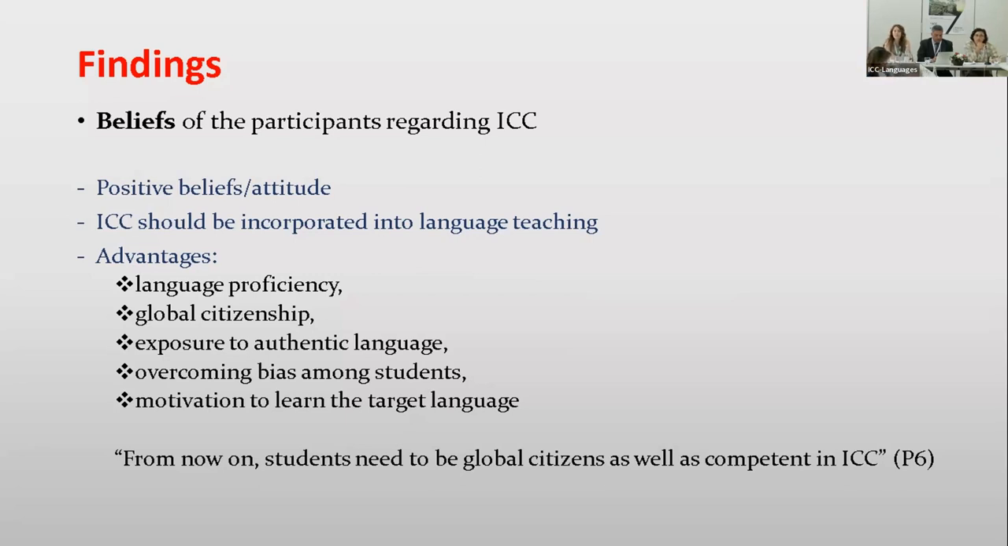And they said, by using ICC, we might expose our students to authentic language use, which is something that we all need. That could also lead to overcoming bias among the students. Plus, that could improve their motivation to language learning, which was also mentioned in the panel this morning, right? We need students to be motivated to learn the language or to be engaged in language learning.